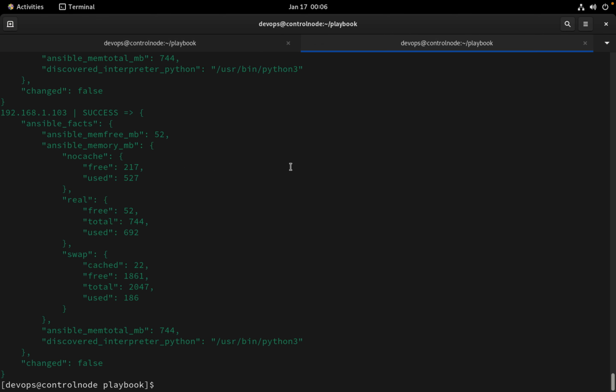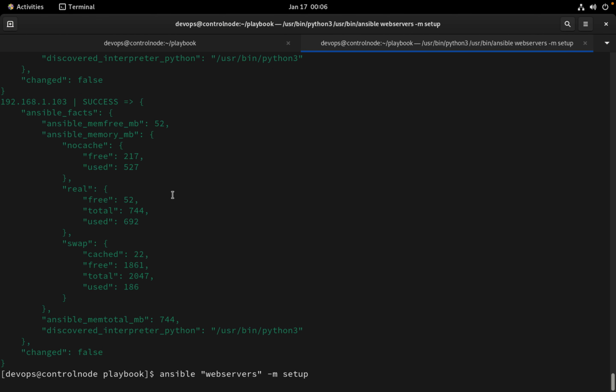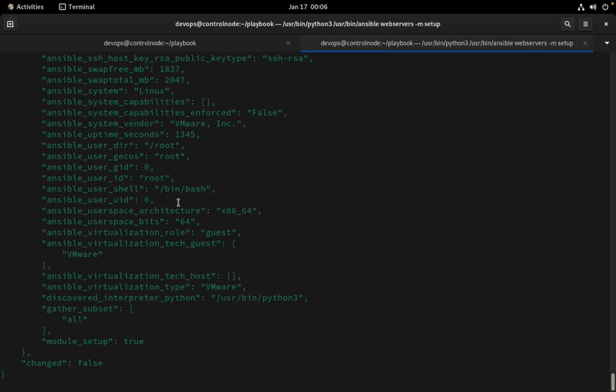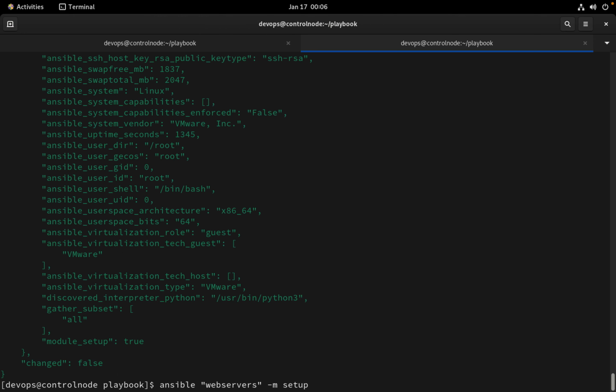So we can get all the Ansible facts by executing this command. Now we can also configure custom facts, which I'm going to discuss in the next video.